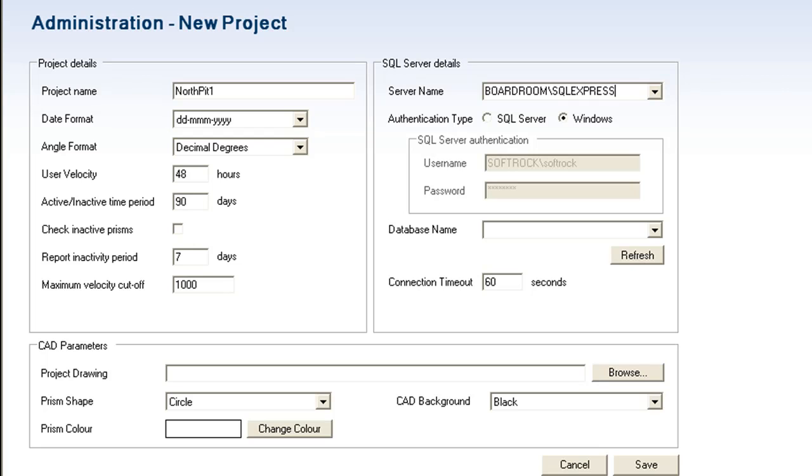Now, once you've put in the server name, you need to come down to refresh, and that'll bring up all the databases that exist under that server. And you click the drop-down menu, and now you can choose the database that you want to look at. And the database we want to look at is the North Pit database.